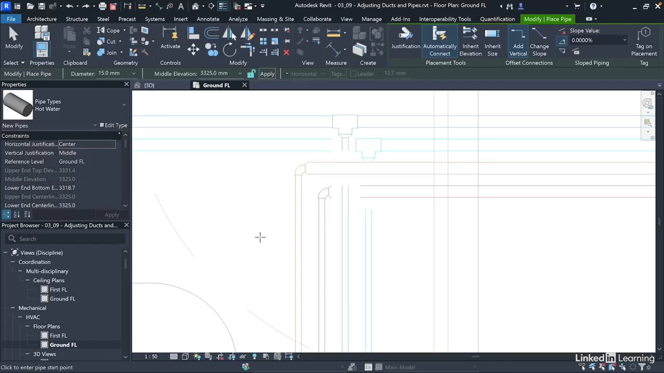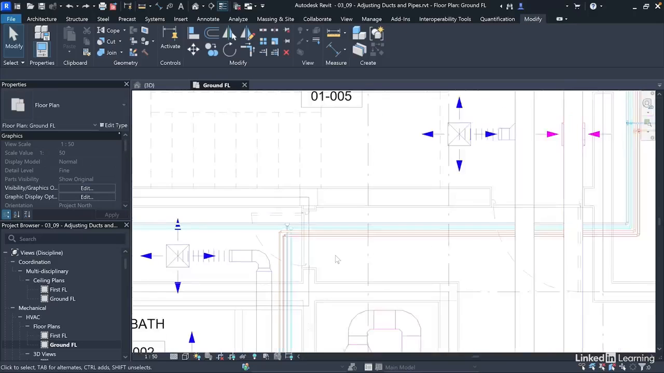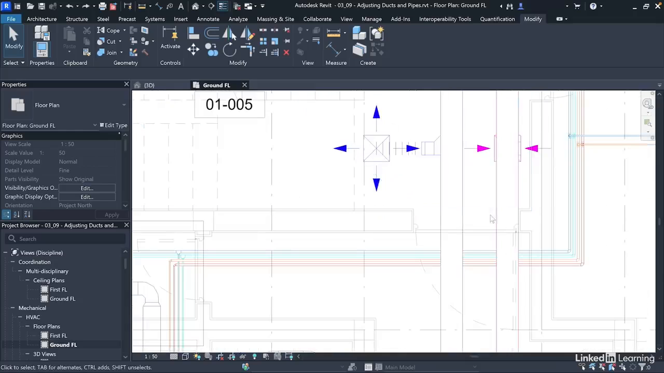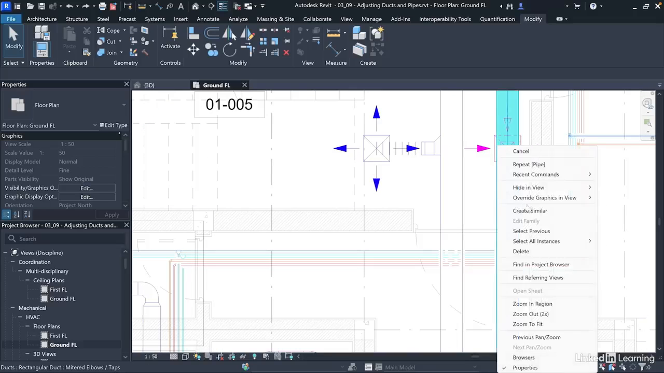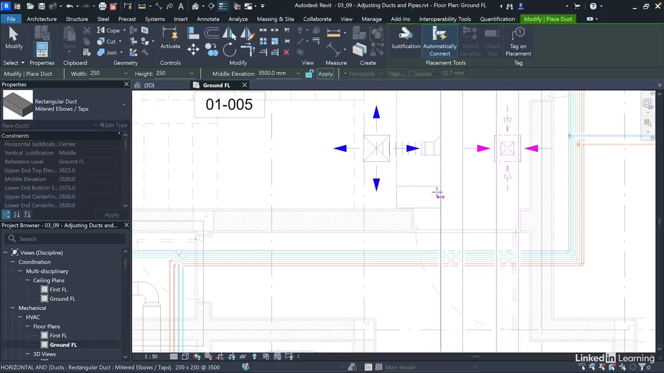You cannot change the system properties of a pipe layout unlike a duct layout. So for example, if I have this duct layout here, that is supply air, if I connect a return air to it, you notice that the entire layout will change.